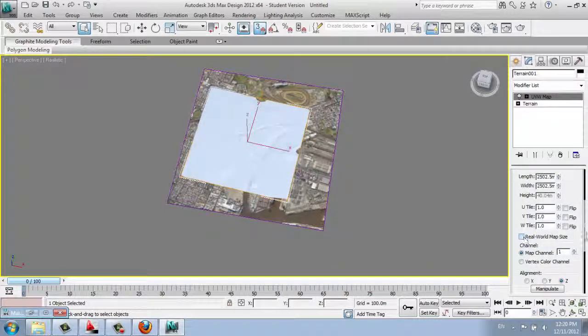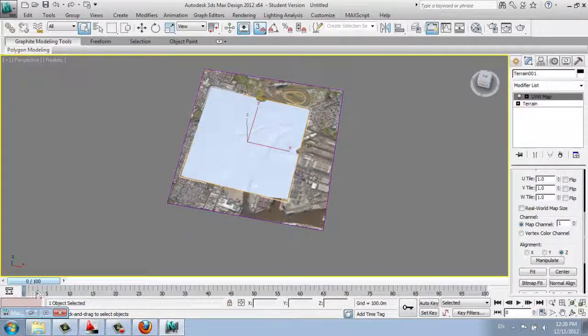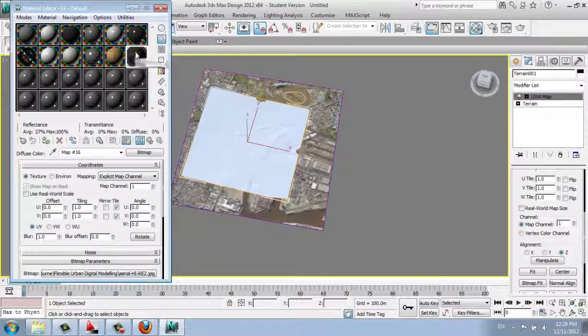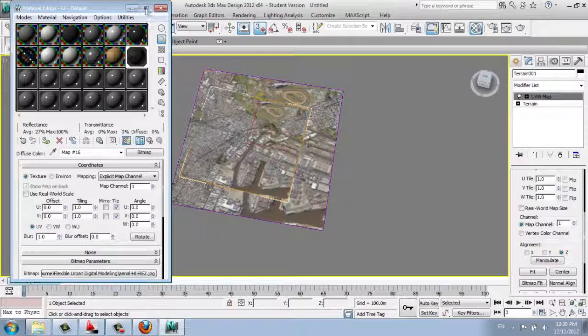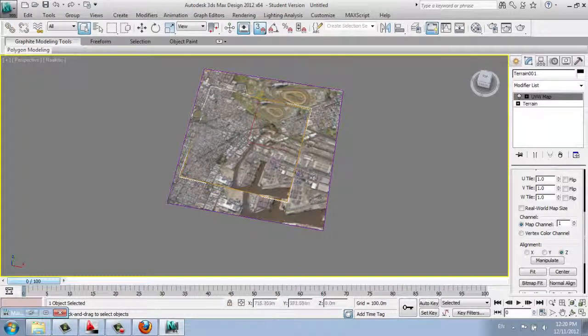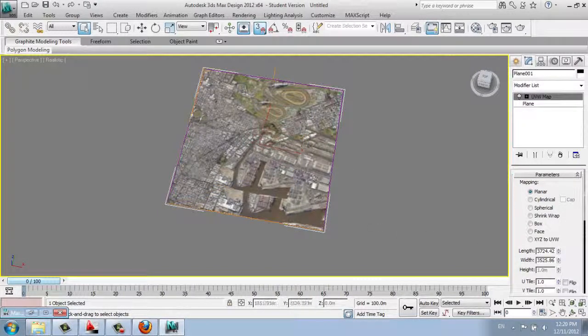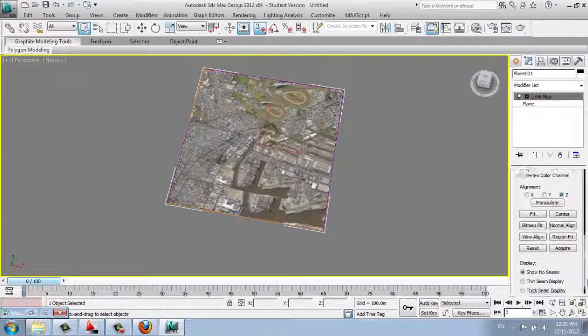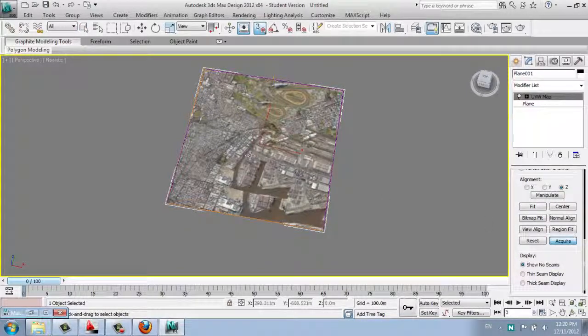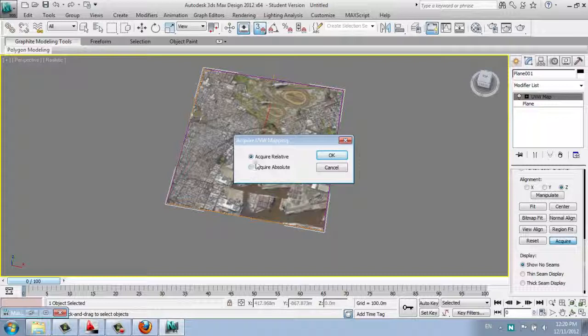And check real world. But before that, you need to assign the same material to the terrain. So you just click on this assign material to selection, and you can see it's not very aligned. So what you do is click on the bigger map, and then acquire, and then click on the terrain, and then you see this acquire absolute. Okay.